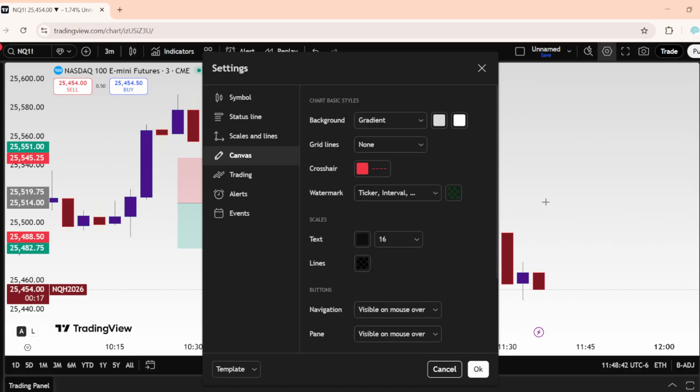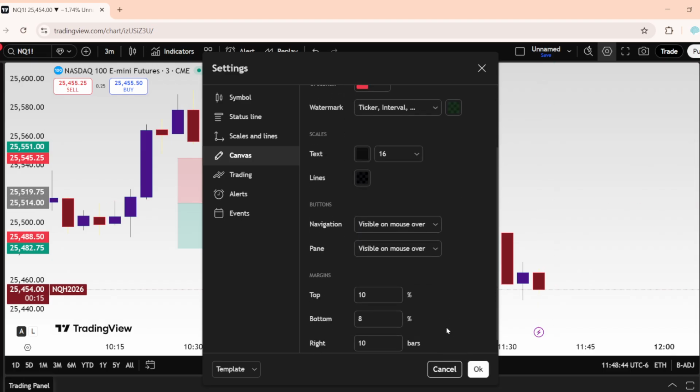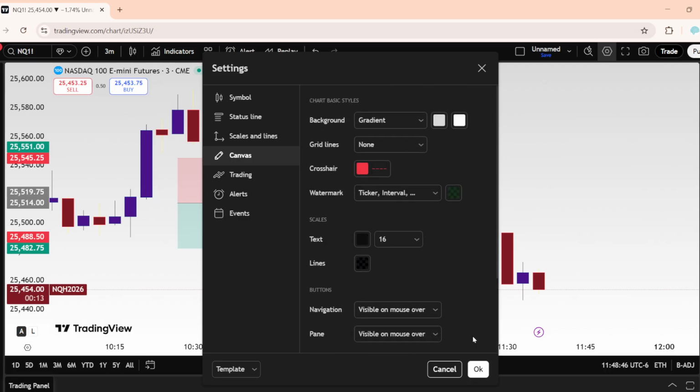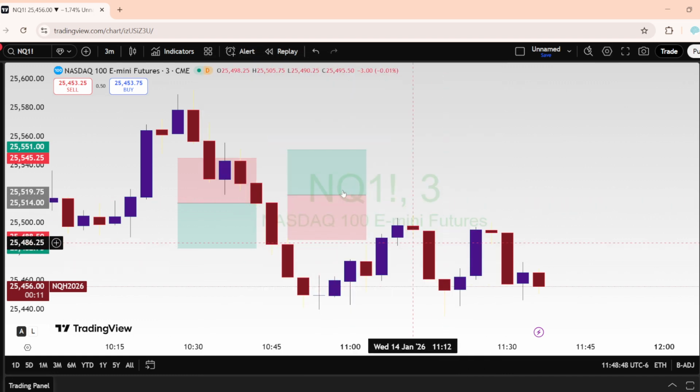Once you're happy with the look, click OK to apply your watermark to the chart. You should see it appear in the background immediately. If you don't, double-check that Show Watermark is enabled and that your color choice has enough contrast with the background.